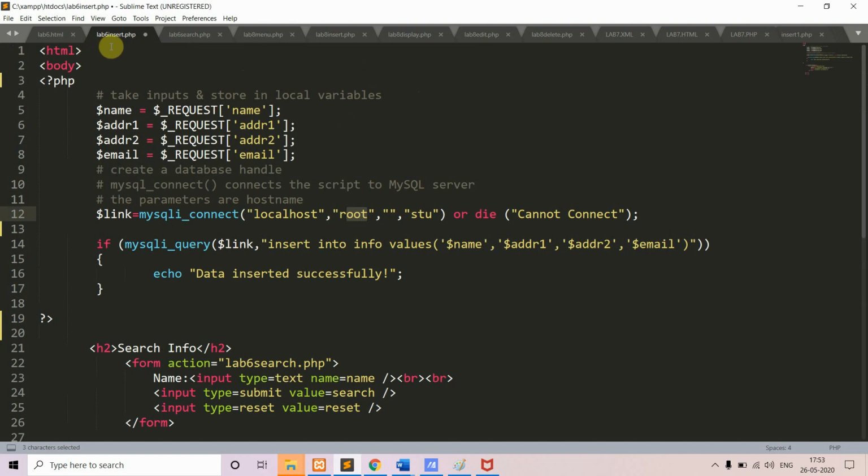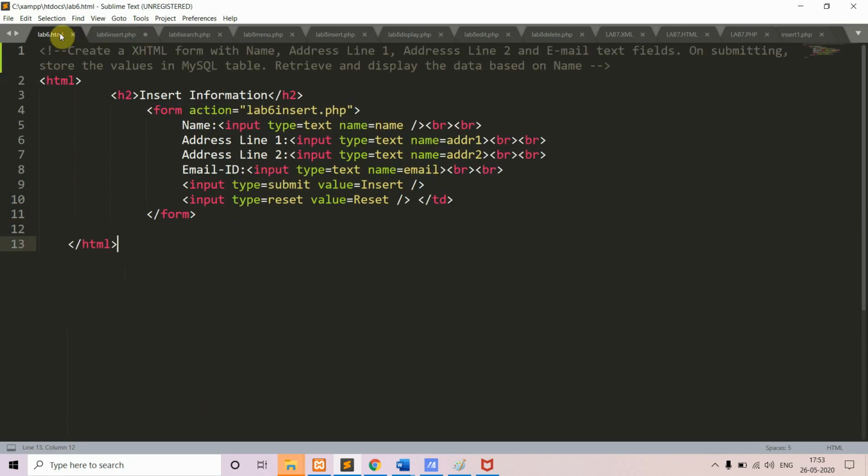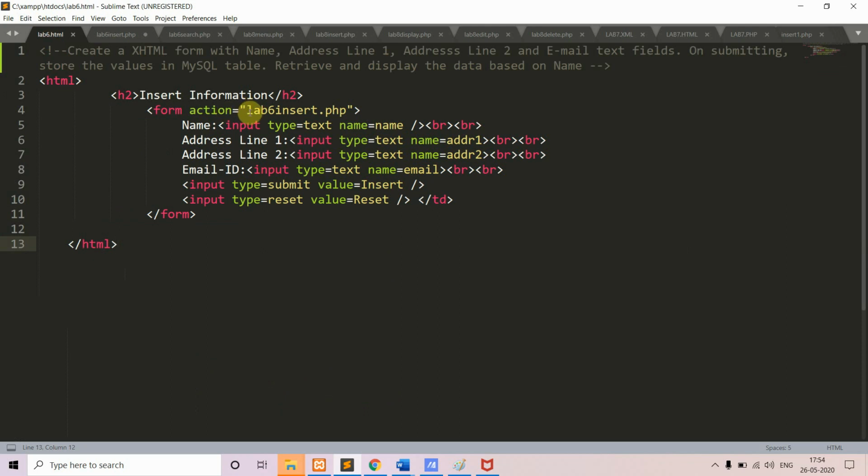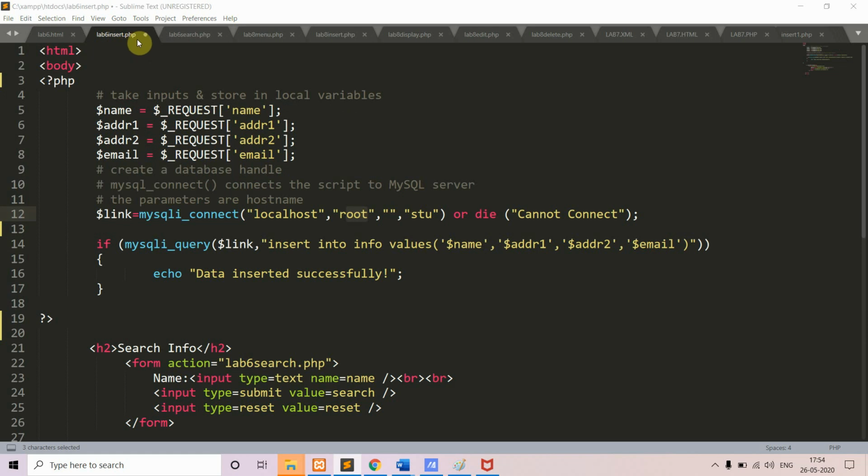So we'll come to lab6 insert.php. So under this insert, what are we doing? You can see here in the previous form, we have entered name, address line 1, address line 2 and email ID. So whatever data you have entered in that form, that should be sent to where? lab6 insert.php. So we are checking what is there in lab6 insert.php. So in this particular script, whatever data you have entered in the form is retrieved. Here we are using the super global array called request.